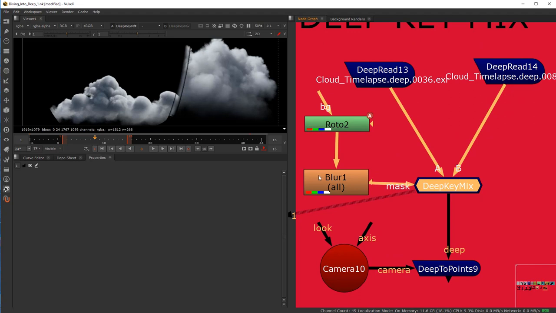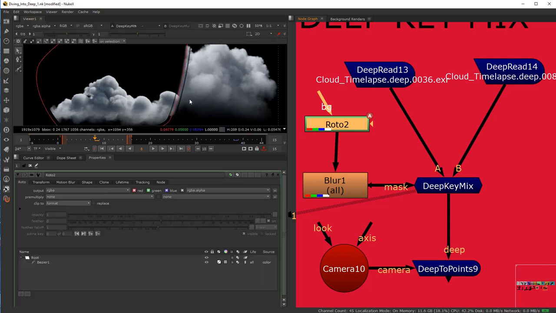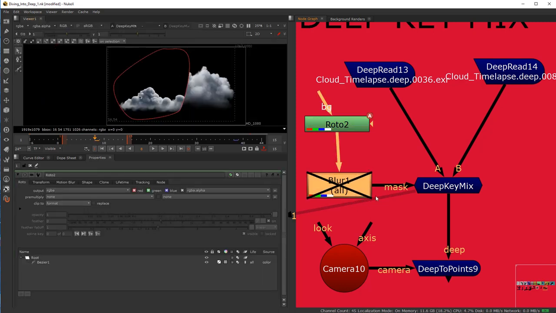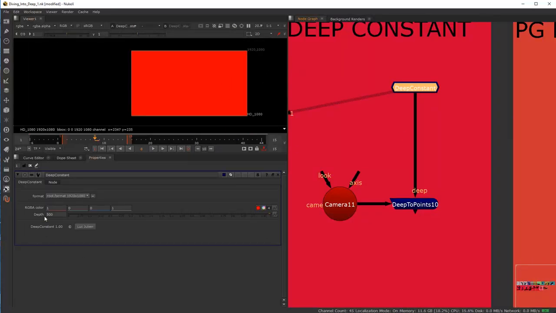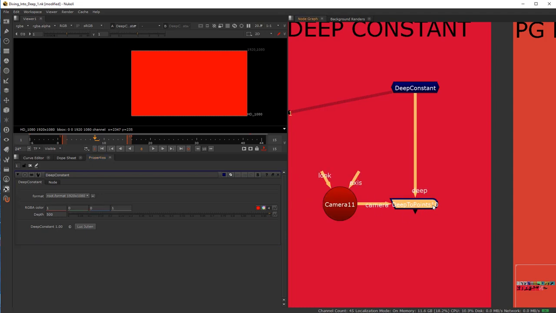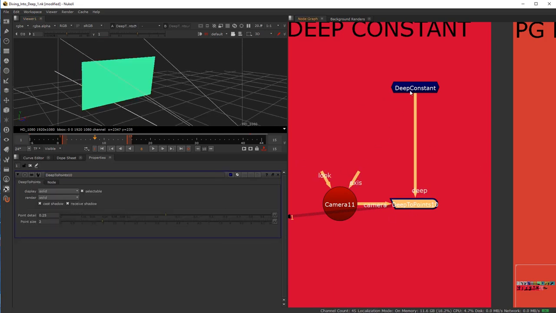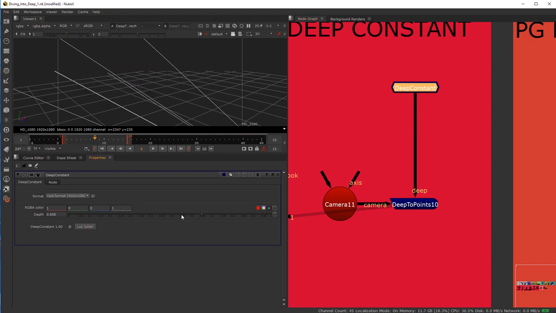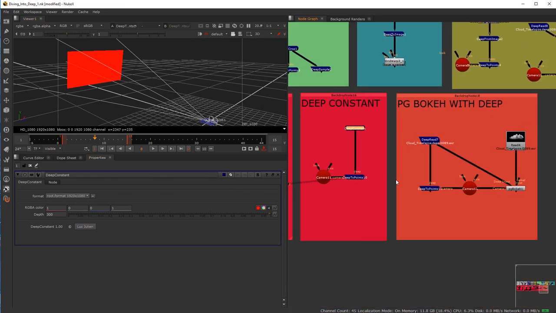I'm just winging it. So here's the deep key mix. Again, the B input and whatever is an A is what will be exposed by the alpha. Let me disable that blur node so you can see it. Deep constant. Well, this isn't brain surgery either. I took a deep constant, put a value of 1 for red, 0 for blue and green, and alpha at 100%. Put it through to take a look at it. Wow, look at that. It's a card in space with a solid color. And then, of course, you can change the depth information if you want to put this somewhere around 400 units or 300 units. You can shrink it down. So you can have something in the background that's a deep color or just a deep constant.